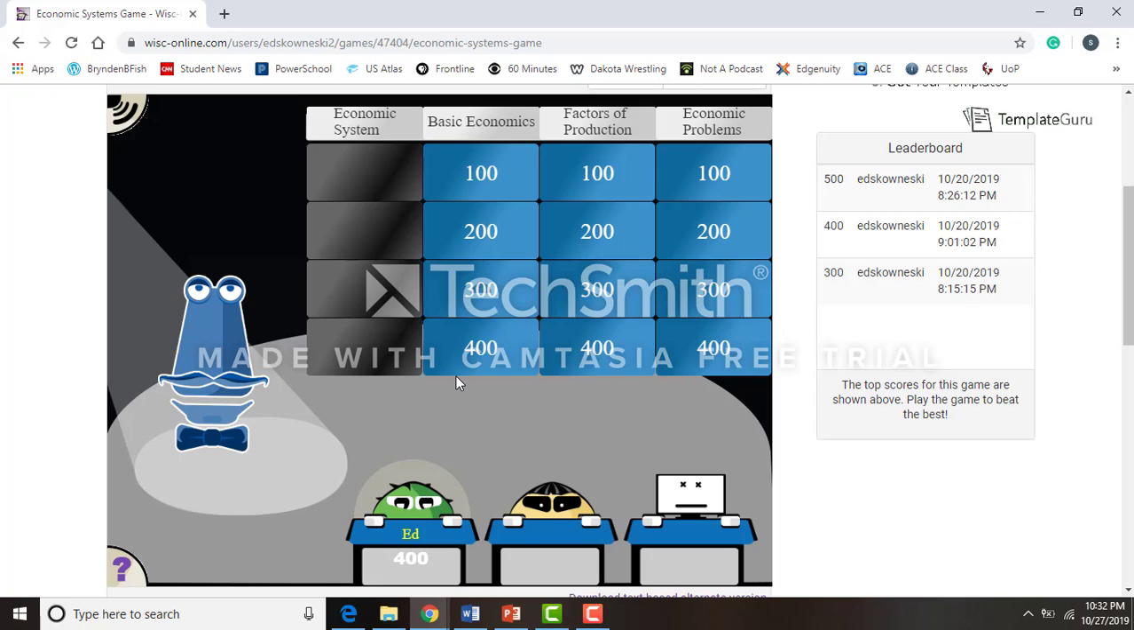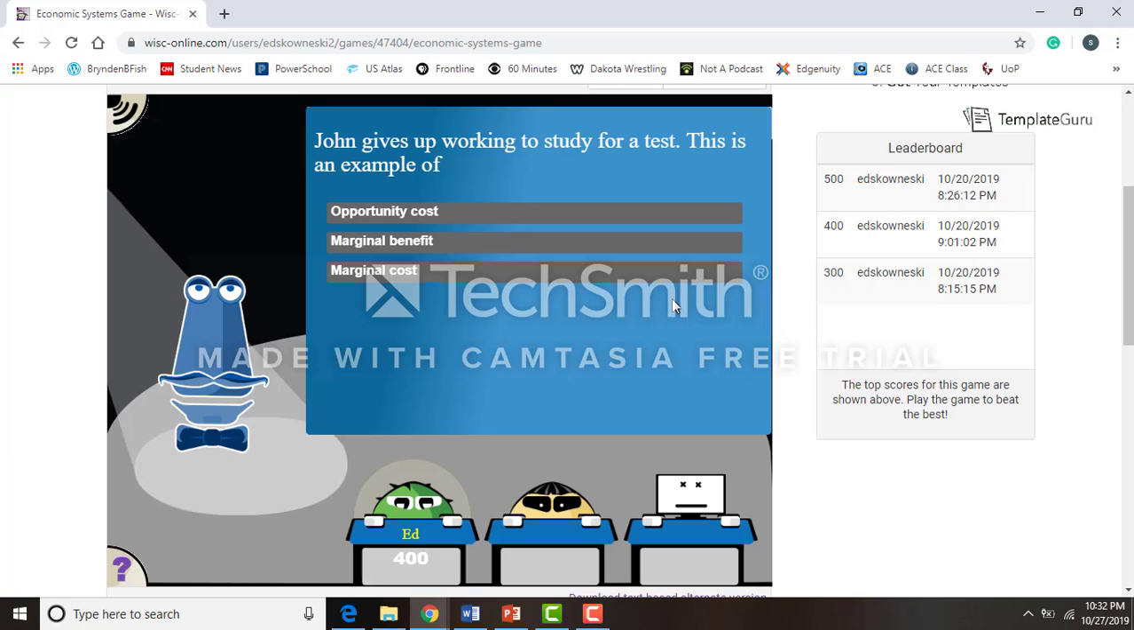So as students go through each of the questions, they disappear. And so now we have cleared out the economic systems category, and we're not able to answer any of those questions any longer. Okay, and so now we would have to go to a new category, and students do not have to go in order. So if they wanted to use economic problems for 300, they could click on that and go right into that question.